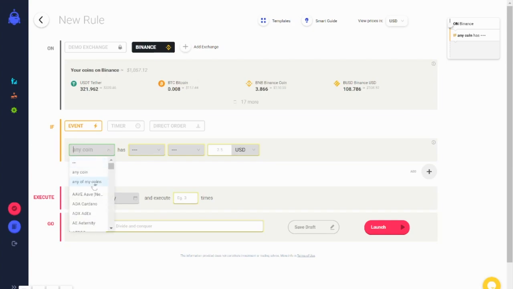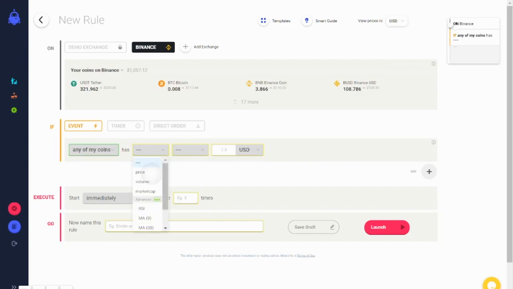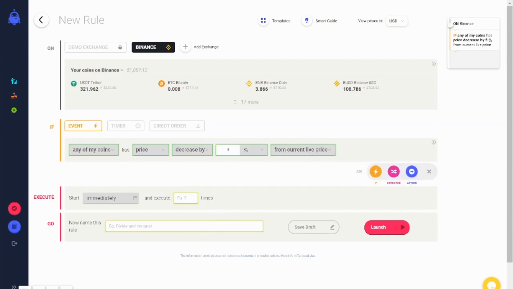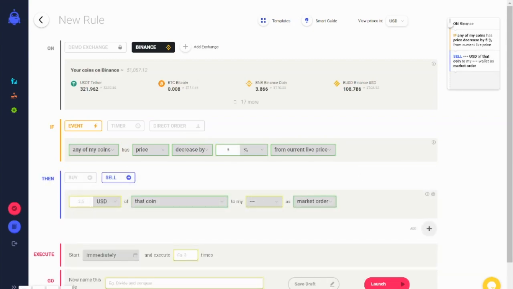If you select any of my coins instead, the rule will only choose those coins you already hold in your wallet. This allows you to protect coins with a stop loss or take profit with one single rule, like this. If any of my coins has its price decreased by 5%, sell 20% of that coin to my USDT wallet. It's that easy.